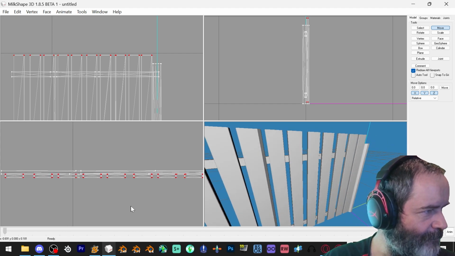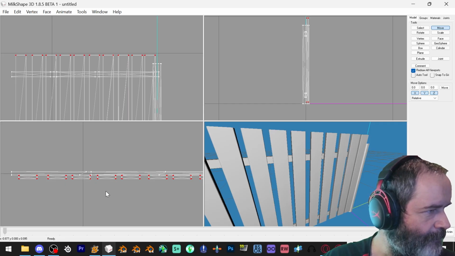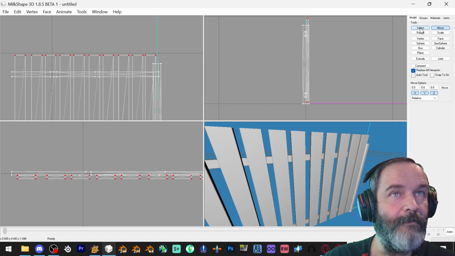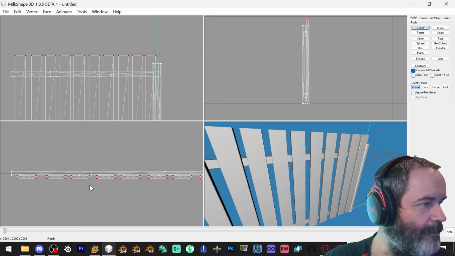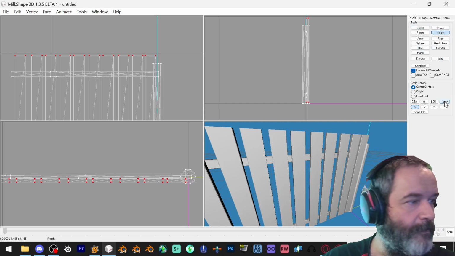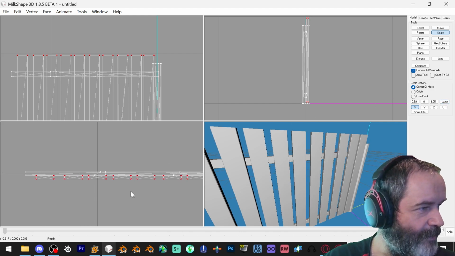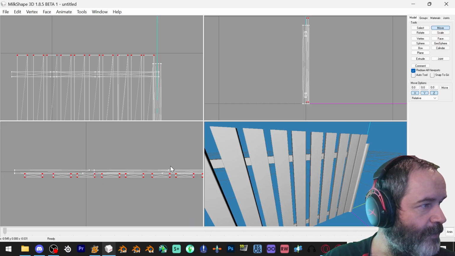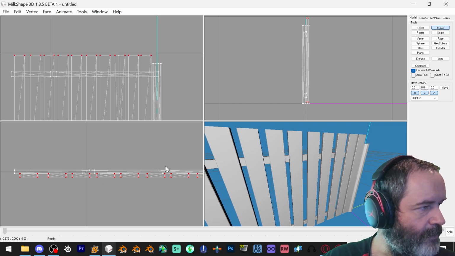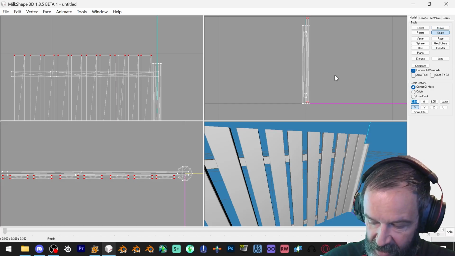Why is that so weird? Oh, because I didn't move one of the pickets. What I need to do is reselect those vertices. Looks like I just missed a couple. So I'm just going to scale the pickets horizontally, make them a little bit narrower, and then we just scoot this over this way. Make it maybe a little bit wider.